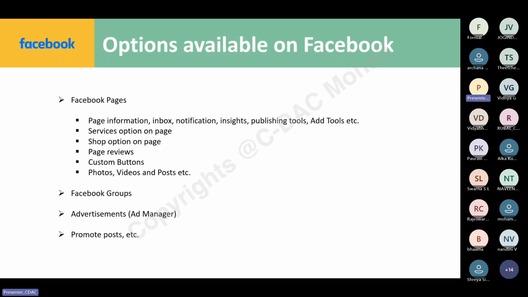These are the options that Facebook provides. You can create Facebook pages and Facebook groups, and for paid advertisement, there is a section named Ad Manager, where you can create your advertisements and promote posts. Under pages, you can compose posts and use inbox, notifications, insights, publishing tools, ad tools, service information and service options. There are a number of options available.